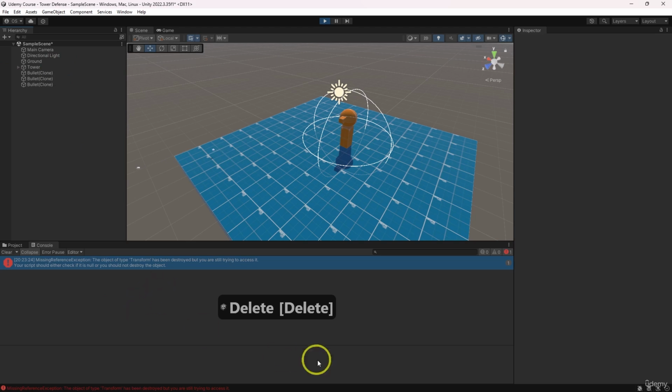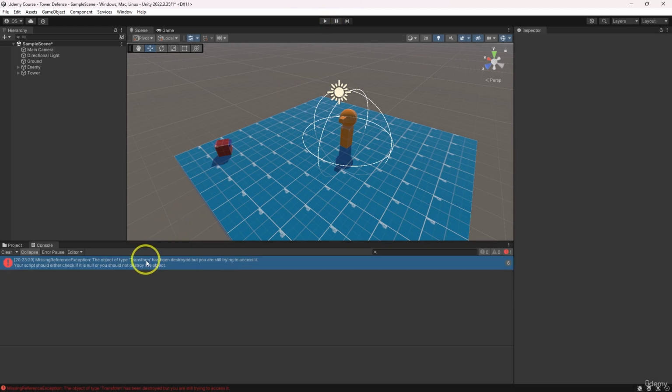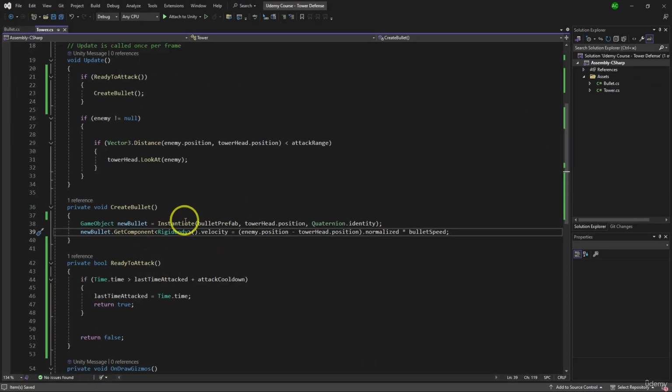We're gonna see a message over here that says that we don't have a transform anymore, but we're still trying to access it. That happens because when we are giving the bullet a velocity, we get a direction between the tower's head and the enemy's position. So this one also causes a problem. For this one, we just need to check if enemy is not equal to null, and for the attack itself, we just need to be sure it is within the attack range.